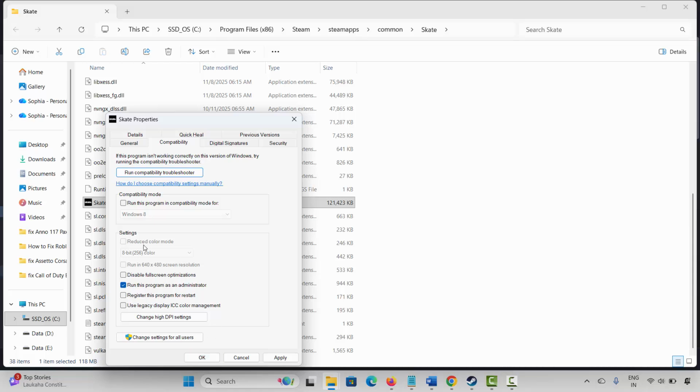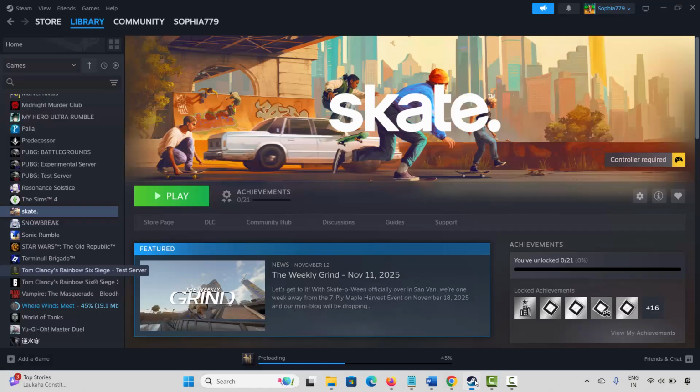If not, again come back, select run this program in compatibility mode for, select Windows 8 or Windows 7, click on apply and OK and launch the game. If it doesn't help, again come back, select disable full screen optimizations, click on apply and OK and then launch the game and check if it is working now.